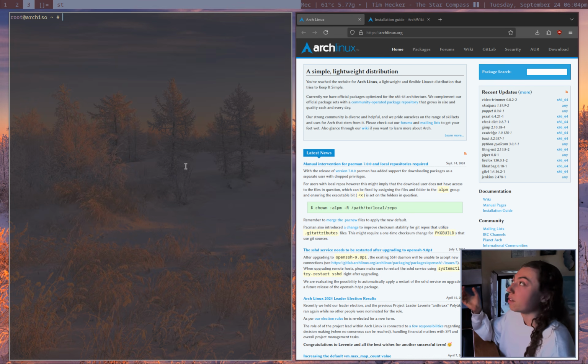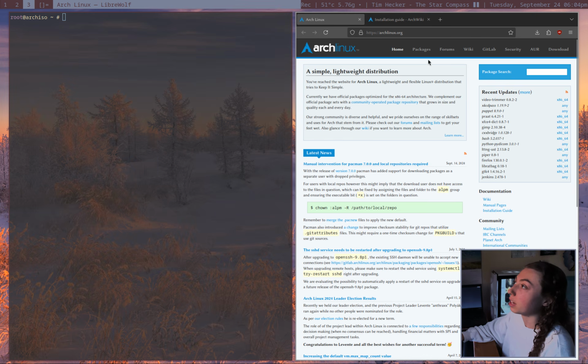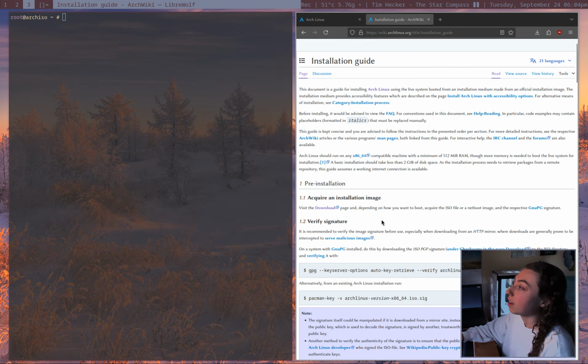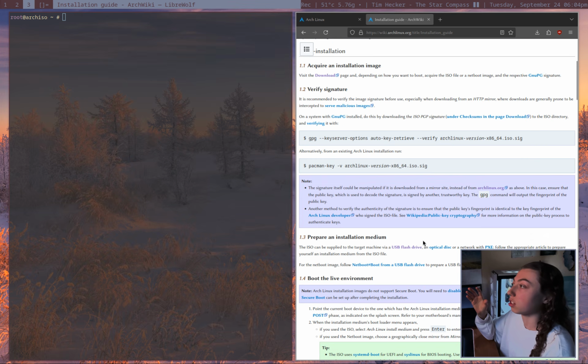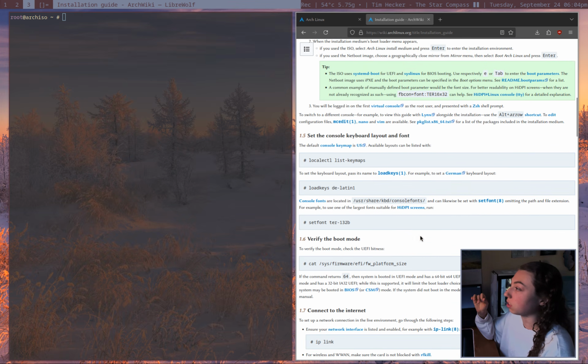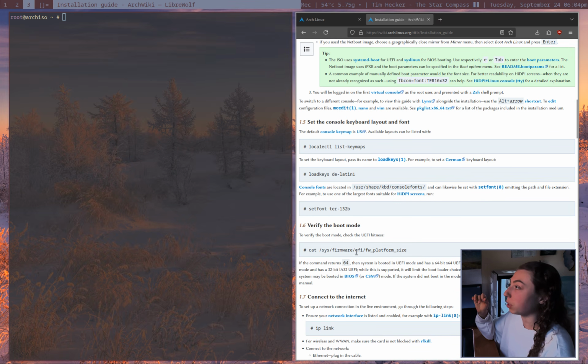Okay, so I have SSH'd in. I am now root at Arch ISO, so it's just showing what's on this computer. And I'm going to go ahead and open the installation guide again and show you the first thing we're going to do once we are in this Arch ISO. So the first thing we're going to do is verify the boot mode. We can set the console keyboard layout first. However, if you're watching this video in English, you're probably not going to need to adjust the layout. If you do, here are the commands to do that.